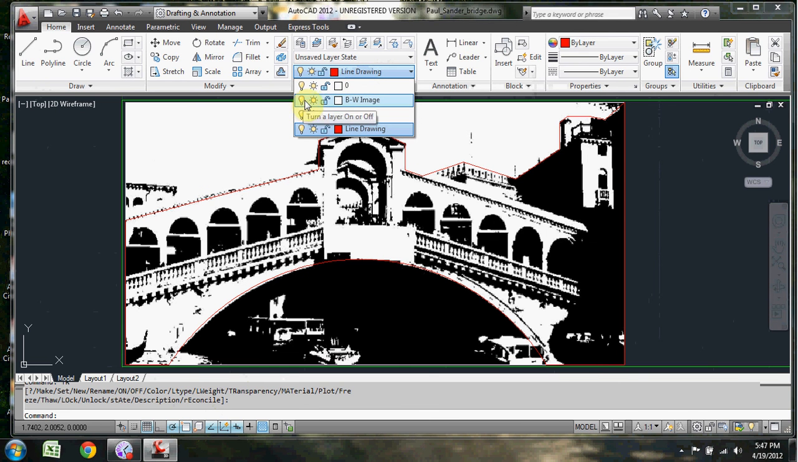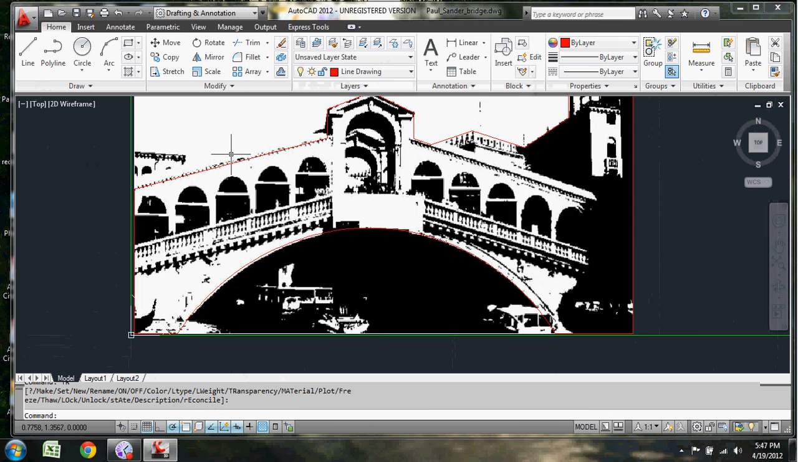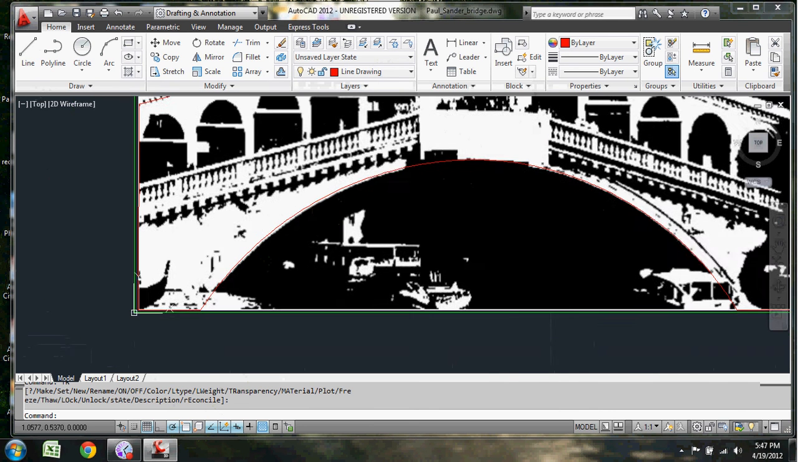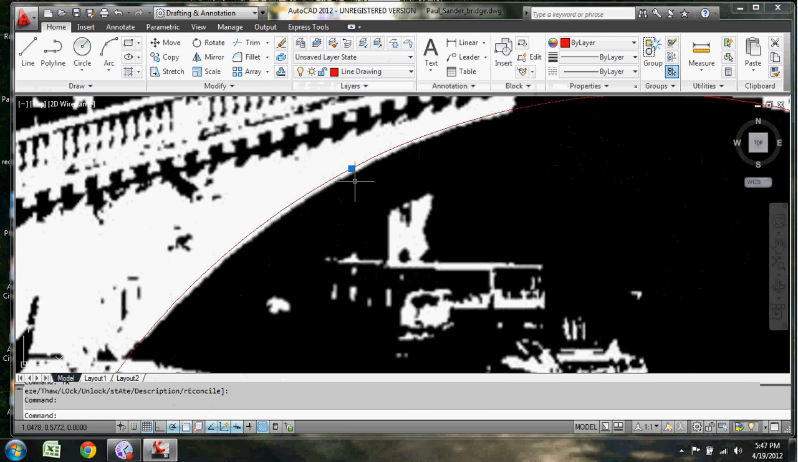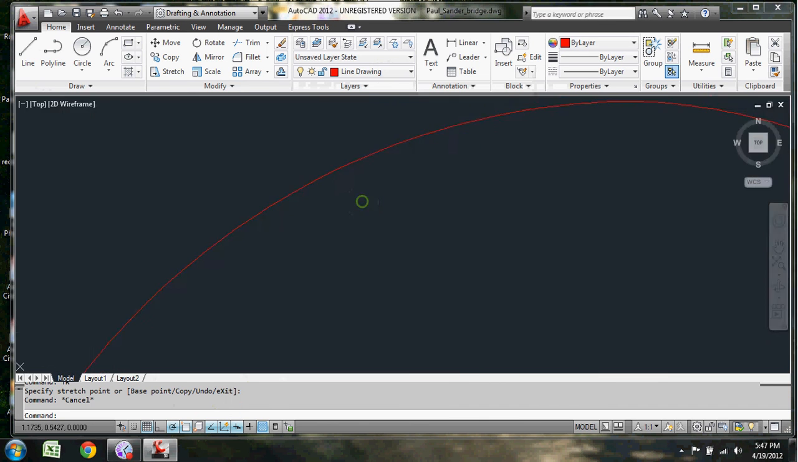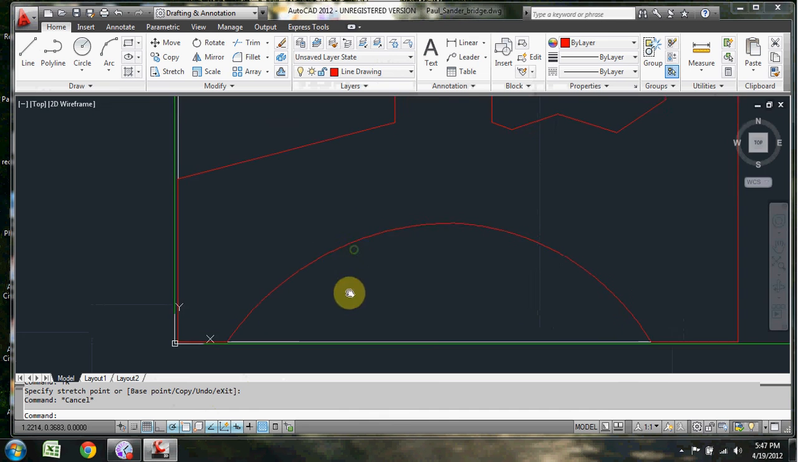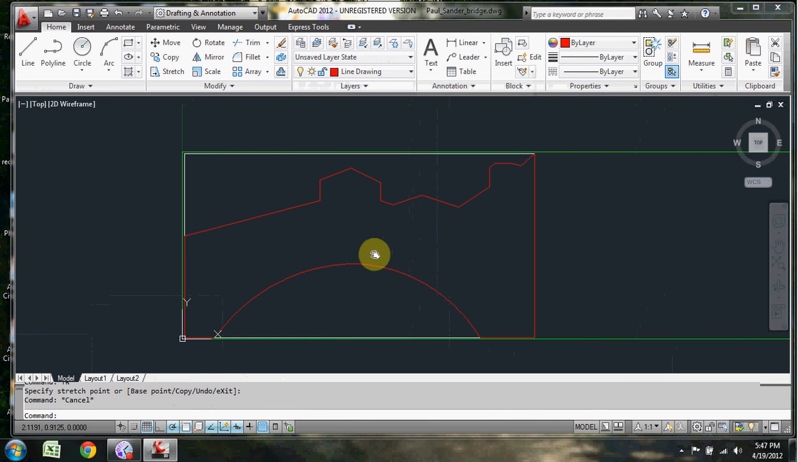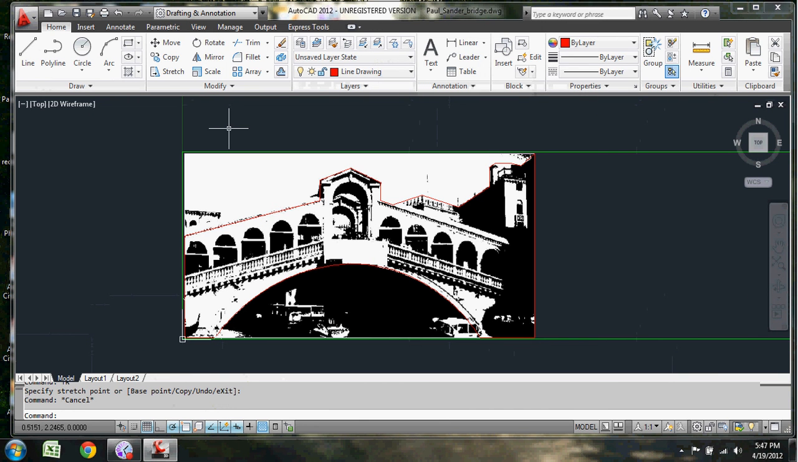And we can turn the image back on as well to compare how it looks. And if you want to make tweaks, you could go and change this point to the middle, or the middle point of the arc there, and make it a little more form-fitting. That's great. So that's exactly what we're going for. We can save it.